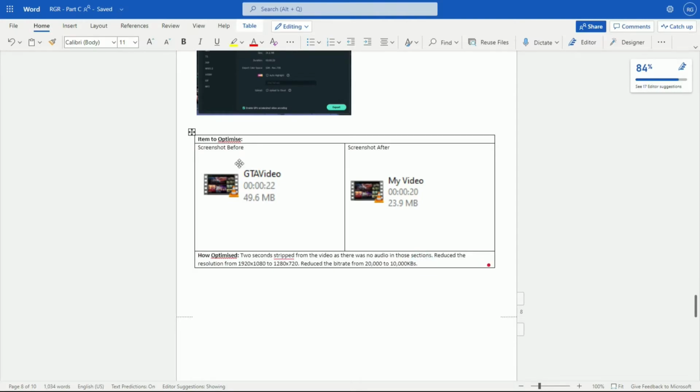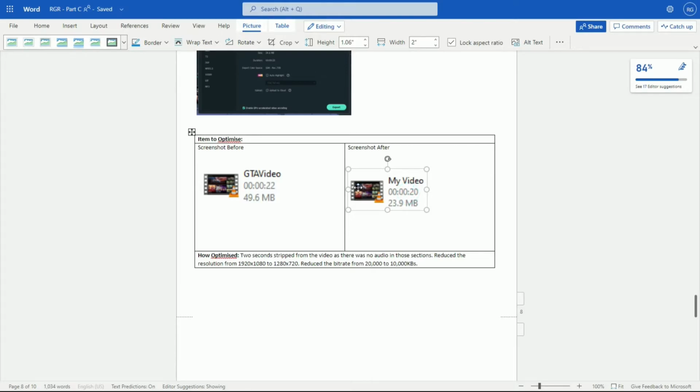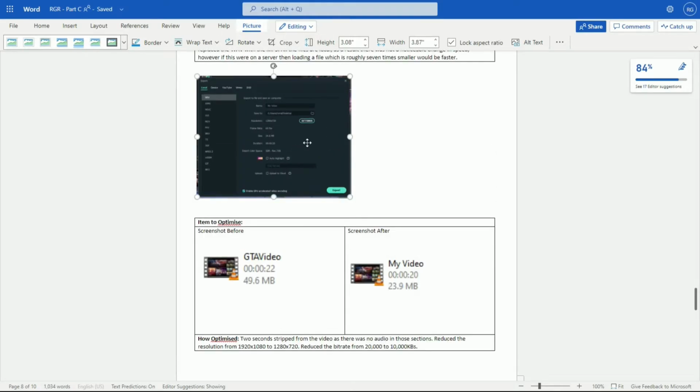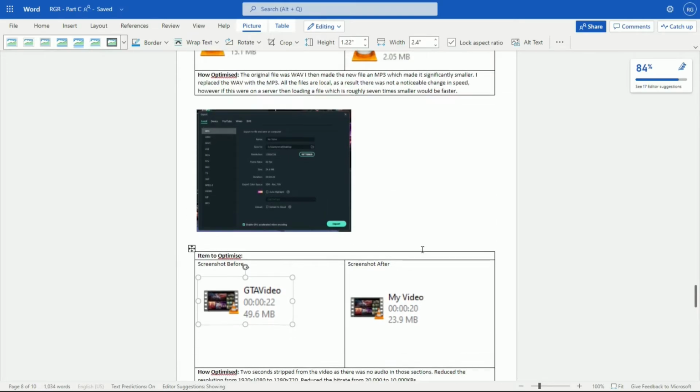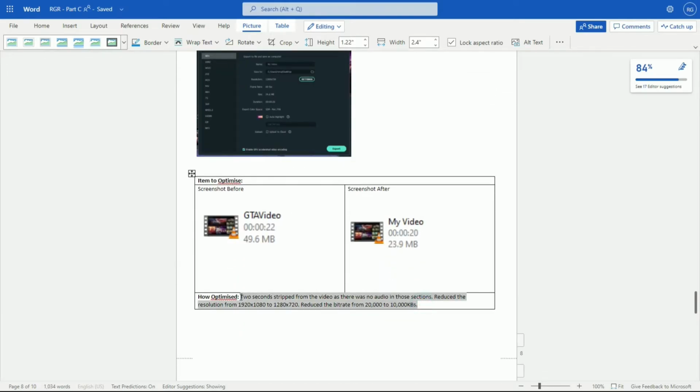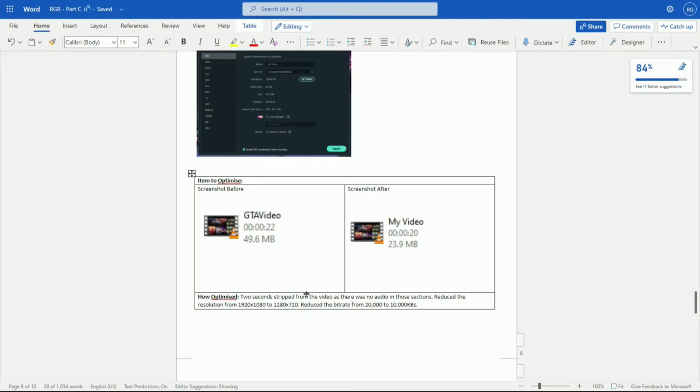What else did I do? Nothing else really. So I could use this screenshot here as a part of this evidence here to show how I got my video from the original 50 megabytes down to roughly 24 megabytes, so roughly half the size. These are the steps I followed. And that's it. I would leave it there. Have these as fully fleshed out sentences, and I would leave it there.